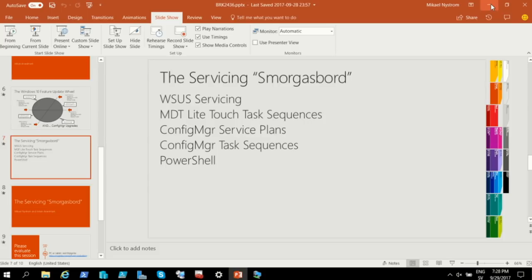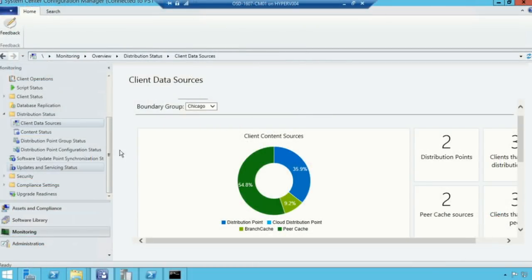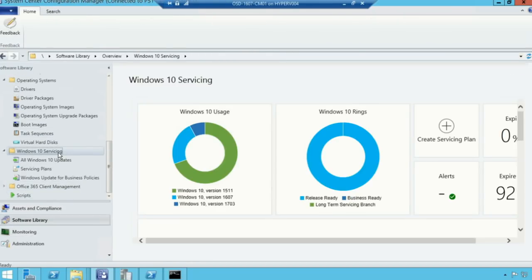So we talked about WSUS, we talked about Light Touch task sequences. Do we have anything else to demo? Oh, yes, we do. Config Manager, of course. In the Config Manager console, since version 1511, if you go to the Software Library, there is a Windows 10 servicing node.